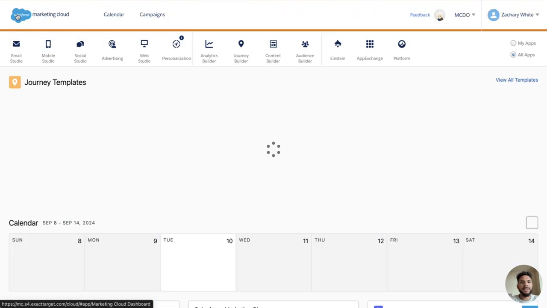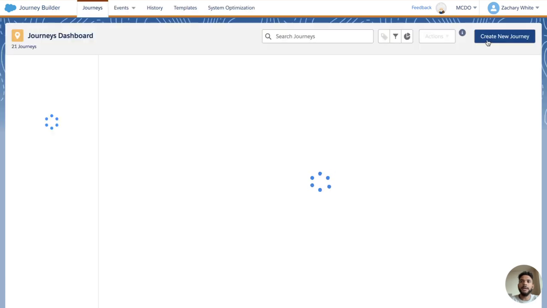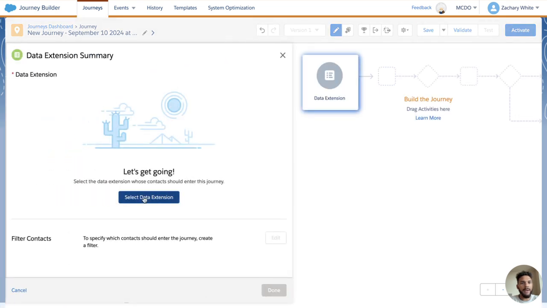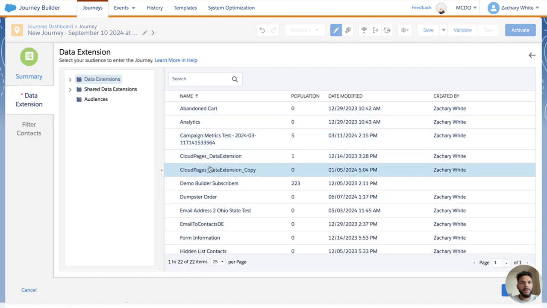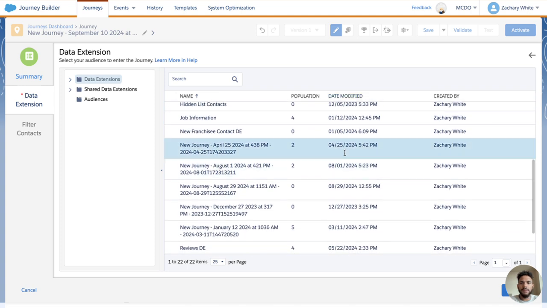But anyway, back to the journey. So let's open up my Journey Builder again. And then if I click create new journey, multi-step journey, use a data extension as my entry source, I'll go ahead and find that data extension that I just built, which of course is the, where did it go?